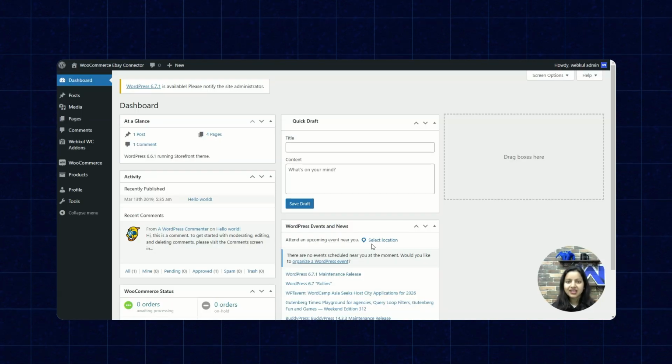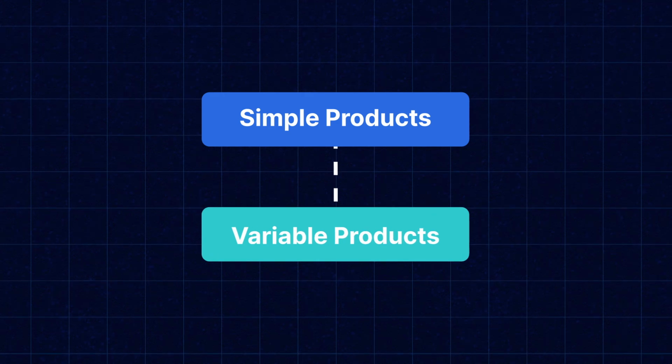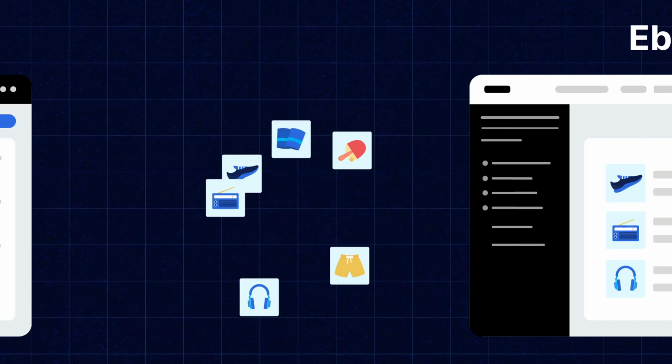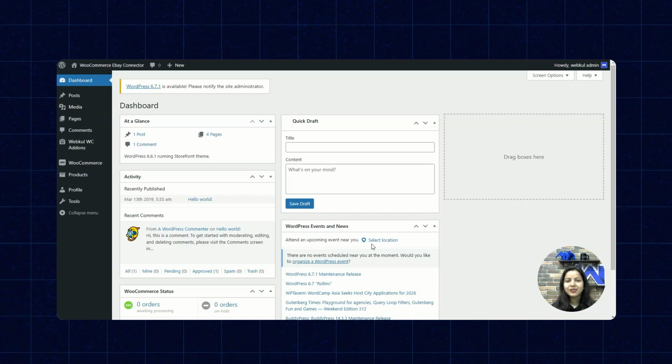Today I'm here to introduce you to our plugin, WooCommerce eBay Connector. With the help of this connector, the admin can import simple and variable products, custom created shop categories and orders from their eBay store to their WooCommerce stores. Also, the admin can export simple and variable products from their WooCommerce store to their eBay store.